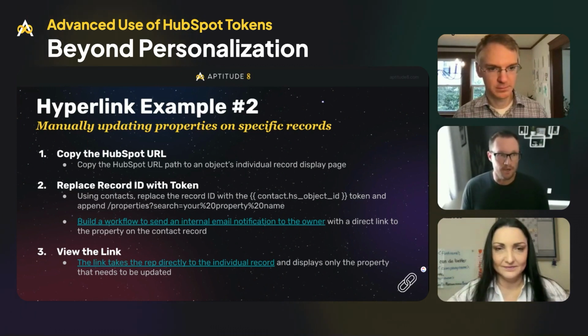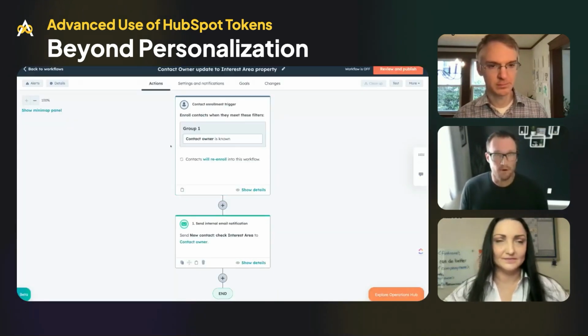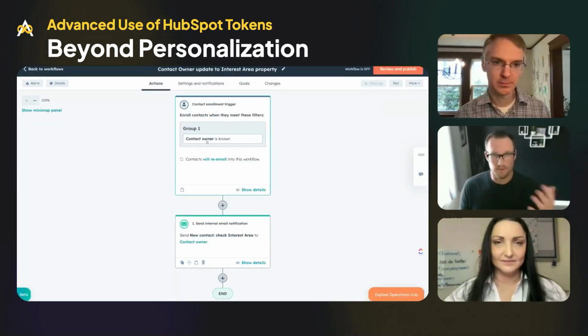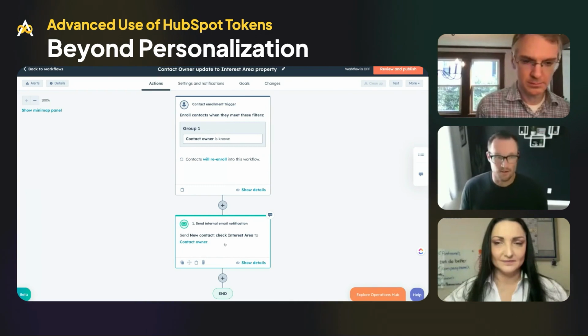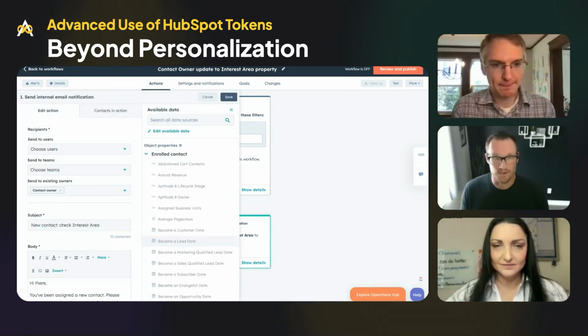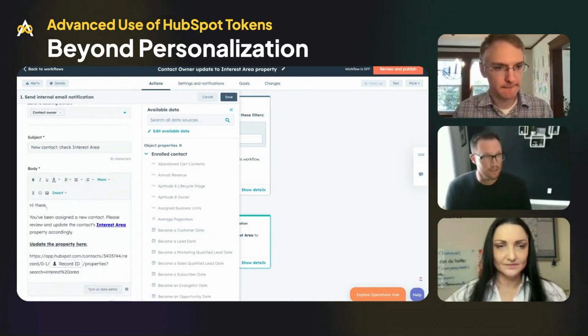So here, we're just going to take the object that's enrolled, and we're going to build a workflow that says, for example, the contact owner is known, so we're going to send a new internal email notification to the contact owner. And let's say the contact owner in this case needs to check the interest area property. So we're going to say, hey, you've been assigned this new contact. Please update that property here.